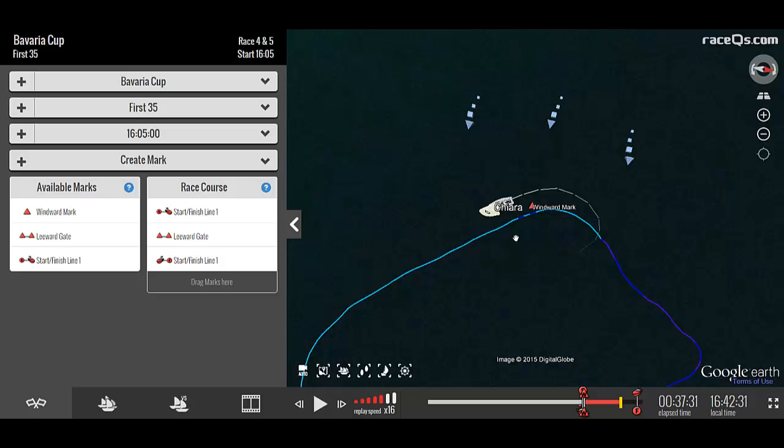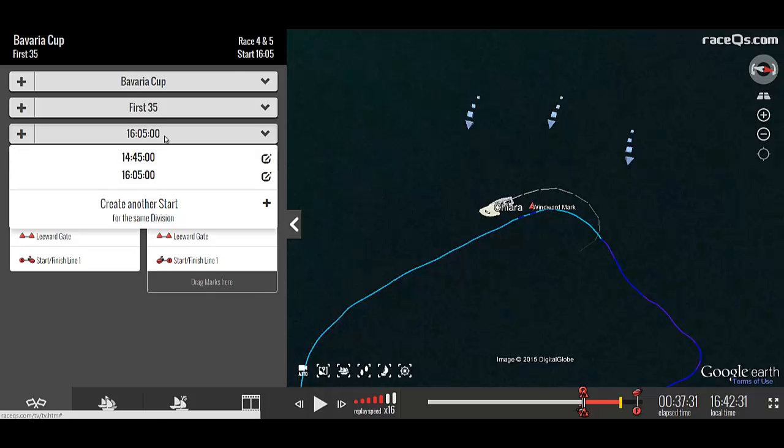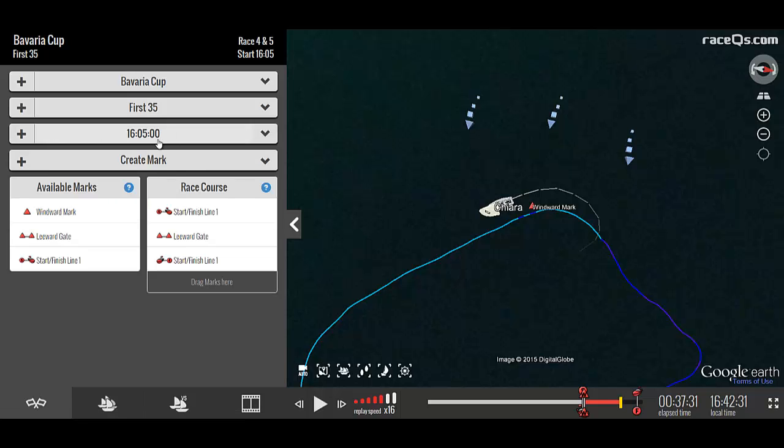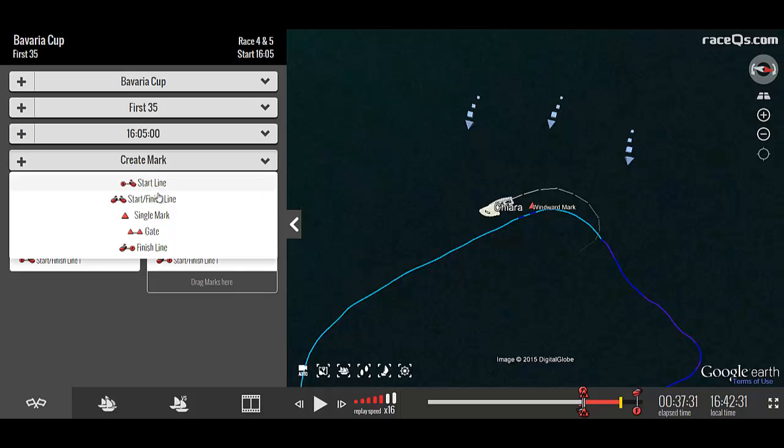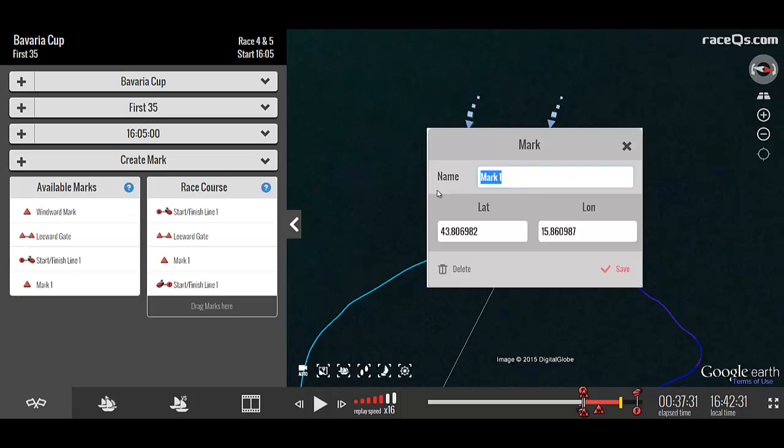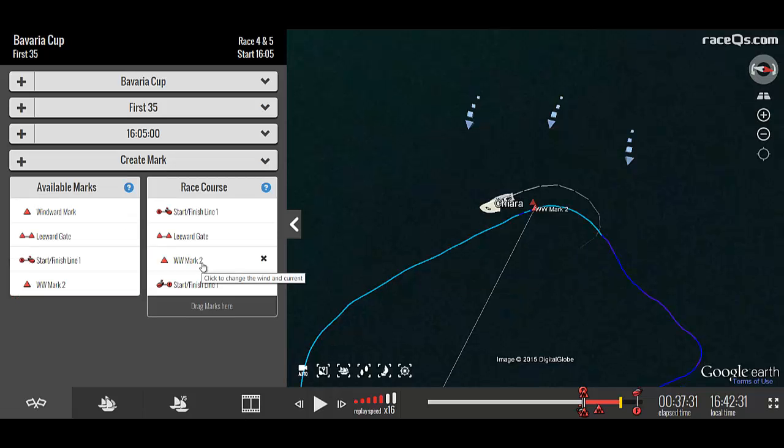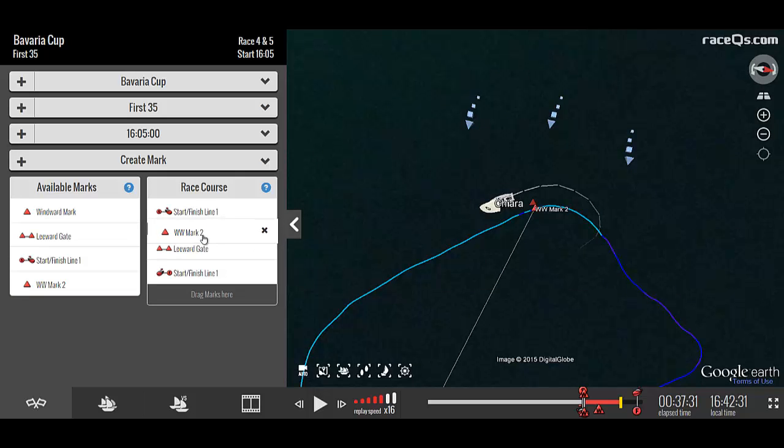Looks like since the last race, the mark may have shifted slightly due to tide or current. So instead of just dragging the original mark, we're going to create a second mark. The reason for that is this is the same mark that we're using in our other start at 14:45. So all we need to do is create a new mark, name it to differentiate, and then make sure that it's been added to our course in the correct order.